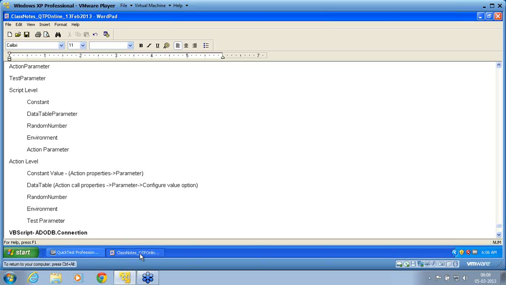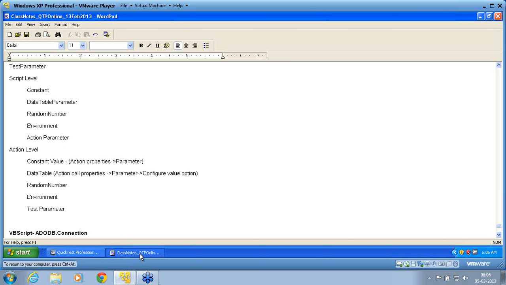When we go to object model reference, we can manipulate all these parameters through script also. We will see those as well. Next, we have seen these are the two levels of parameters through which I can configure the parameter inside the script. One is at script level, another is at action level.